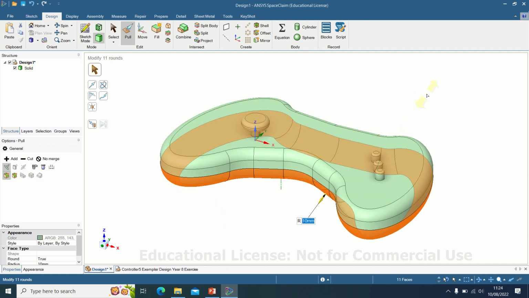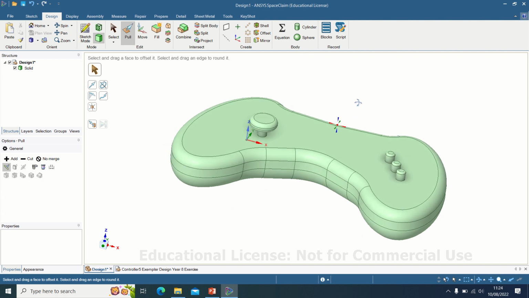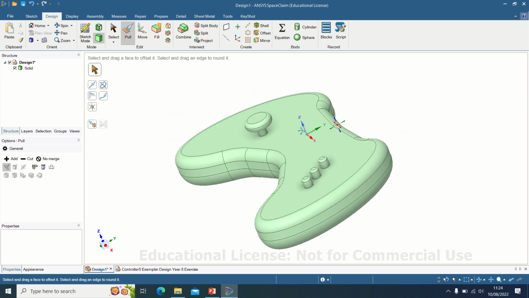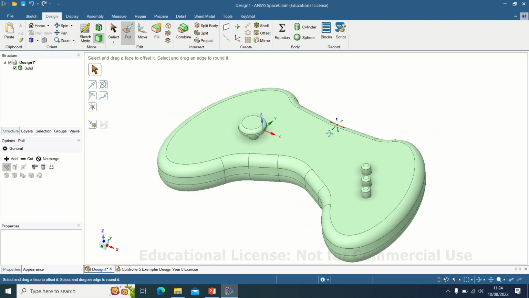Alright, so I've drawn myself a very basic, simple controller. So I want you to all have a go at that yourselves. I'll be giving you some more challenging tasks to do later.